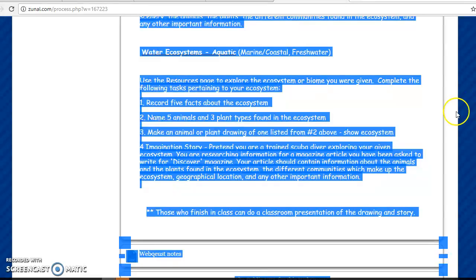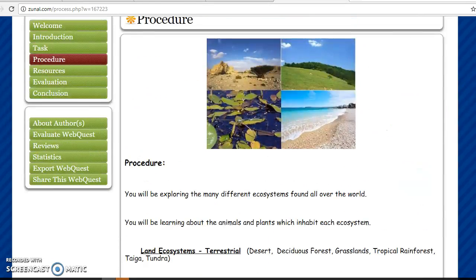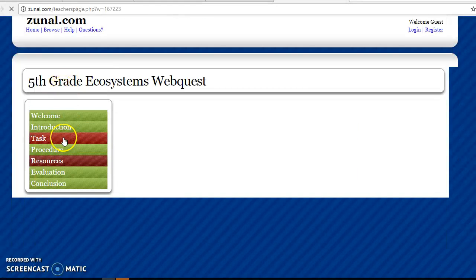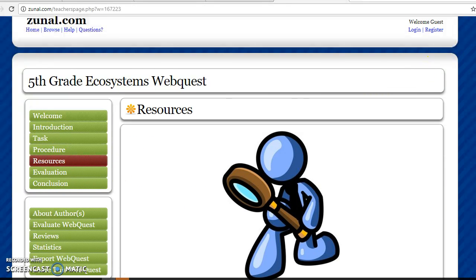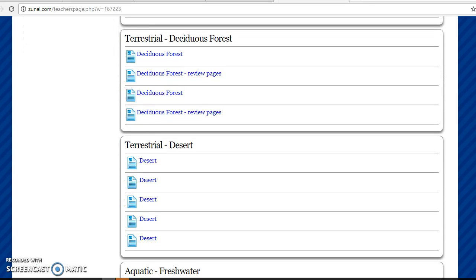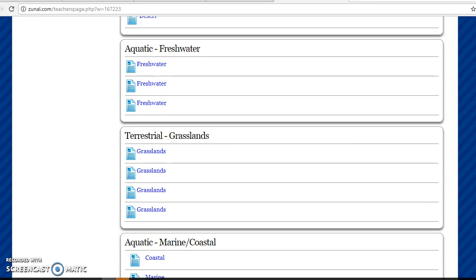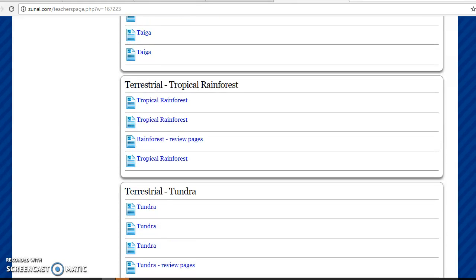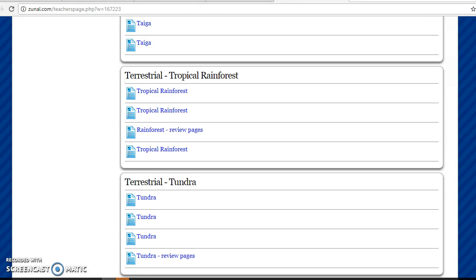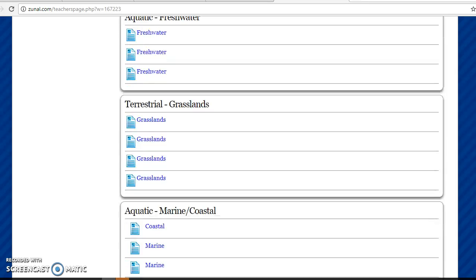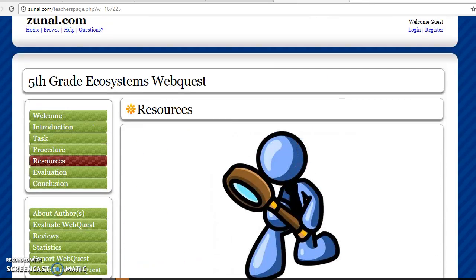And excuse me, when you're done with that, you are going to just keep going through these things. So what you're going to basically be doing is the introduction, task, procedure, resources, and then you're going to be going through and doing the rest of it. So here you're going to choose, or you will get assigned, your aquatic or land ecosystem. Okay, so you're all going to be doing different ones, or I'll have you in pairs of 2, and you're going to be working with your partner to figure out.